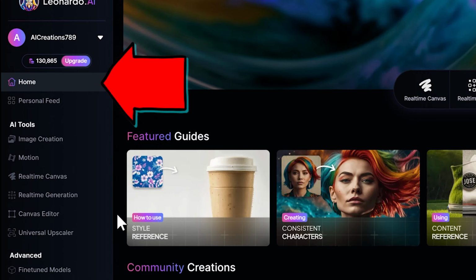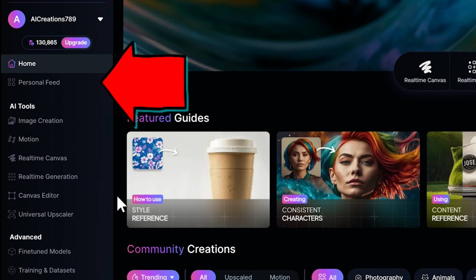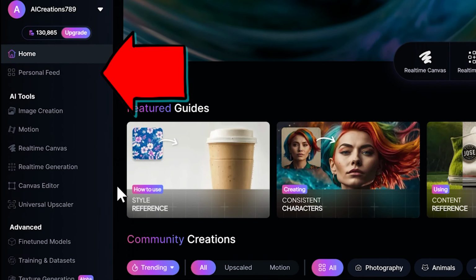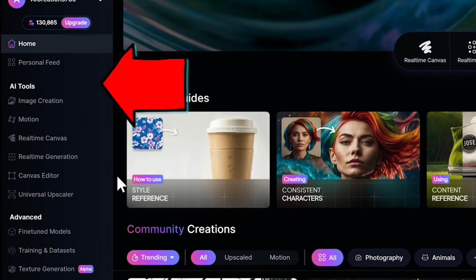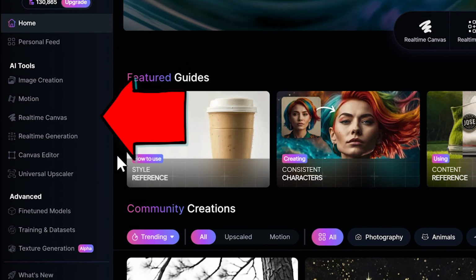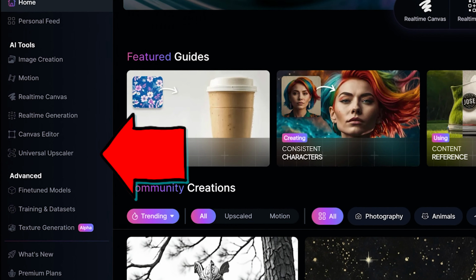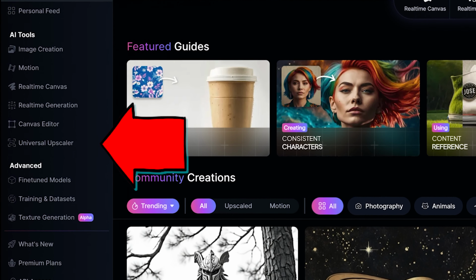At the top, you'll find Home and Personal Feed. The Personal Feed is particularly useful as it's where you can retrieve and manage all the images you've generated. Below that, you'll see a section labeled AI Tools. This includes Image Creation, Motion, Realtime Canvas, Realtime Generation, Canvas Editor, and Universal Upscaler. These are the core tools you'll be using to bring your ideas to life.